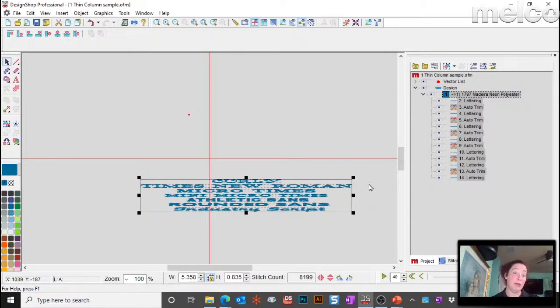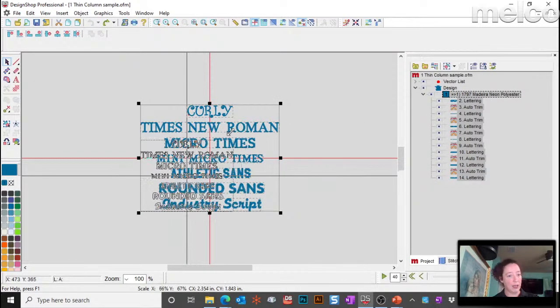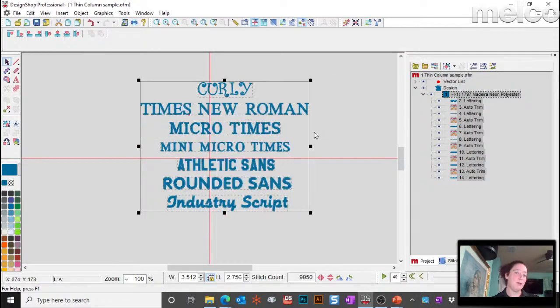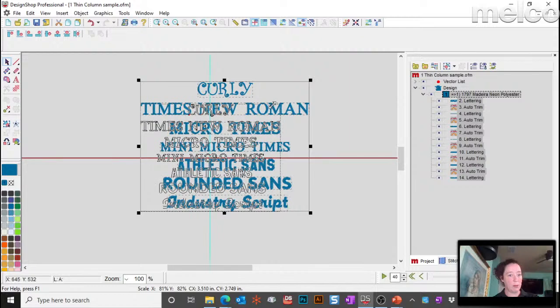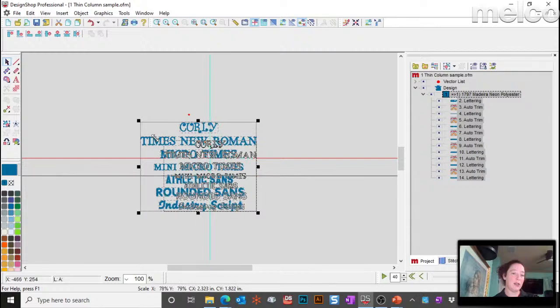Probably not, right? Not a good idea. So when you're scaling, keep in mind you can hold your shift key to lock X and Y. All right, so you can scale that way. You can also notice that when I click and drag while holding my shift key, it's scaling from opposite of wherever I clicked.